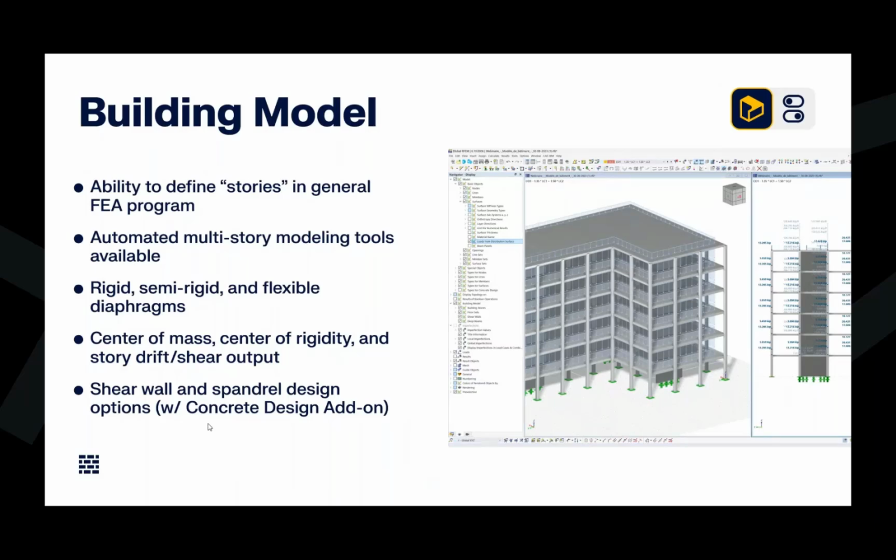When we also pair this with the concrete design add-on, we are going to get additional design checks for shear walls. So referencing the ACI specifically, Chapter 11, we will carry out additional design checks for that reinforcement design of shear walls specifically to that chapter, as well as spandrels, otherwise known as deep beams in our program. We can also design those when these two add-ons are integrated together.